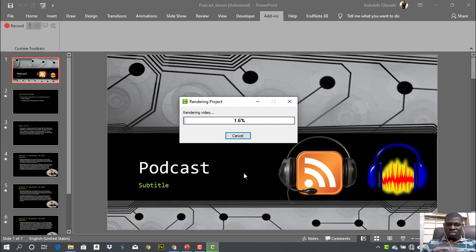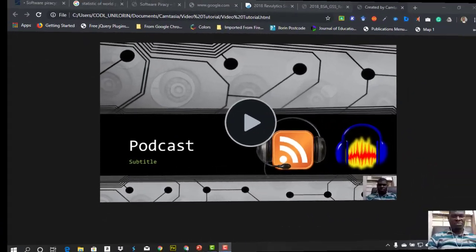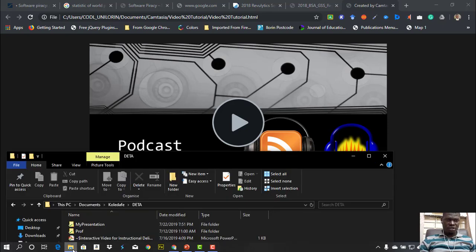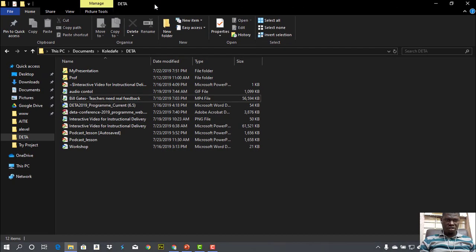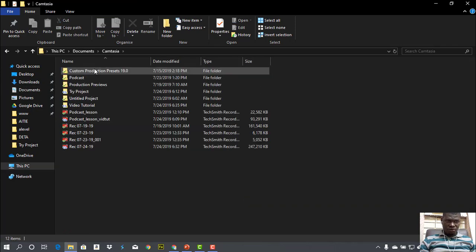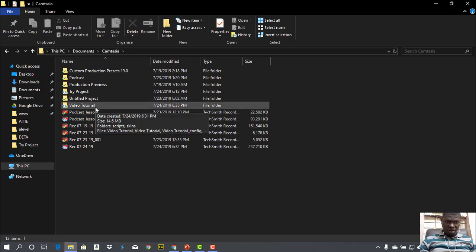That's it. So I'm rendering my video, and let's see, rendering video. Yeah, now our podcast has been rendered, and I now have my preview. So by default, the podcast, or the interactive video, is usually exported and saved in a document. Then you look at the Camtasia folder, then you can see the title of the project there. So I called it video tutorial.